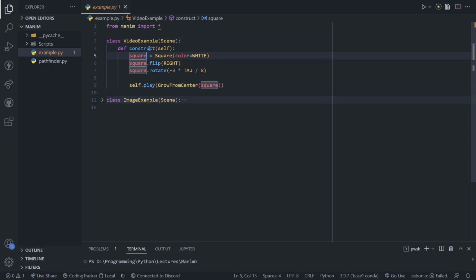In VideoExample, we have a square that's being flipped and rotated as it grows from the center. This is very classic basic Manim code. To render this, you would traditionally type in something like manim.exe and then the source file name and the scene name. But after you've installed Manim Sideview, you'll have this icon pop up on your top right corner, a little green play button. Once you hover over it, it should say Manim: Run Sideview and the appropriate hotkey for that.